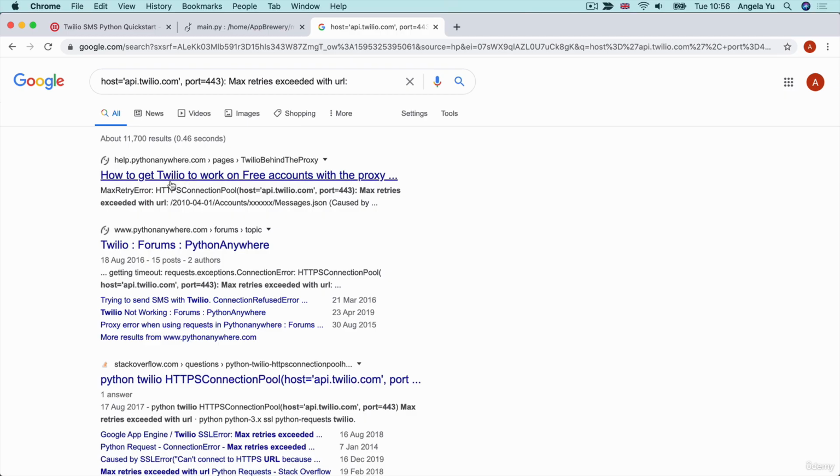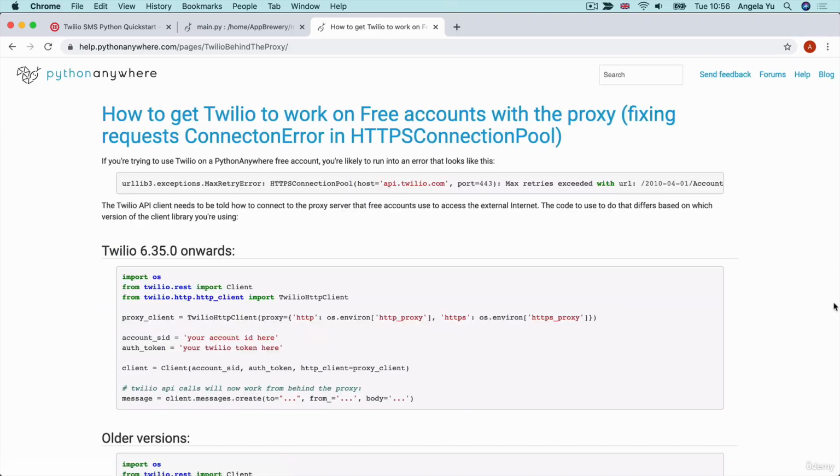The first post you can see is a post from help at Python Anywhere, and they've created this post to tell you how to get Twilio to work on free accounts with Python Anywhere. As they say, if you're trying to use Twilio on a Python Anywhere free account, you're going to run into an error that looks something like this, which is exactly what we got. And that's where Google Search picked it up to show us this article.